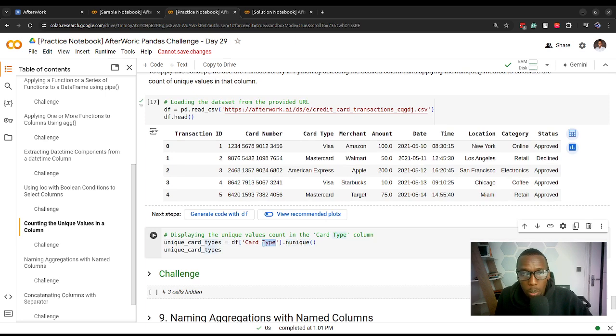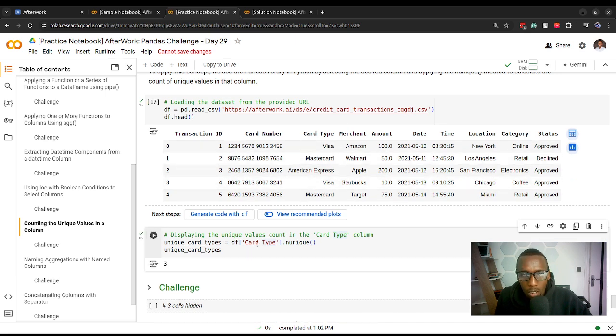We apply it to the column that we are interested in, that's the card type, and this should give us the number of unique items within the column itself. But if we wanted to get the actual unique values, we can just say unique. You apply the unique function. All right, pause the video and then work on the challenge.